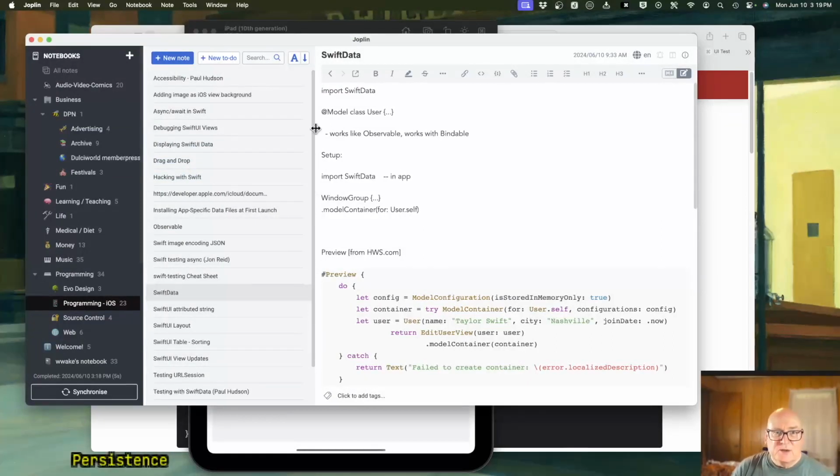All right, so what you're going to do is basically you tag a class as @Model. It's like Observable, and in effect, everything is still observable. It works with the bindable and all that stuff. It's basically using the same mechanism. But to use this, you have to modify your app and add a model container that holds the class you're going to make be a model.